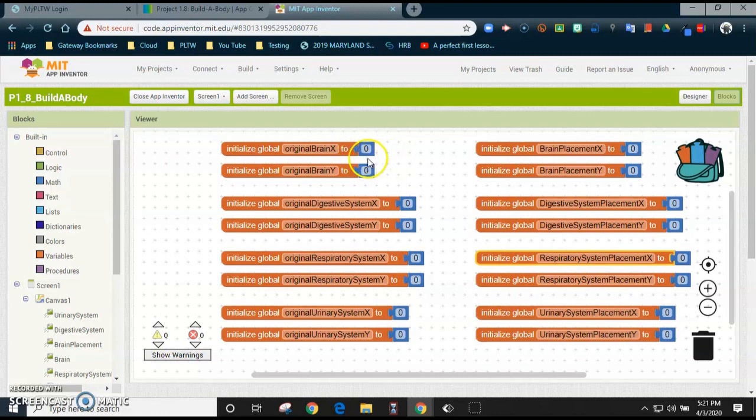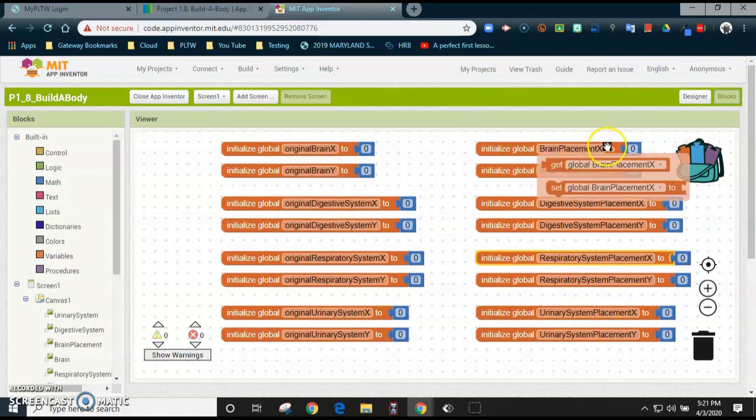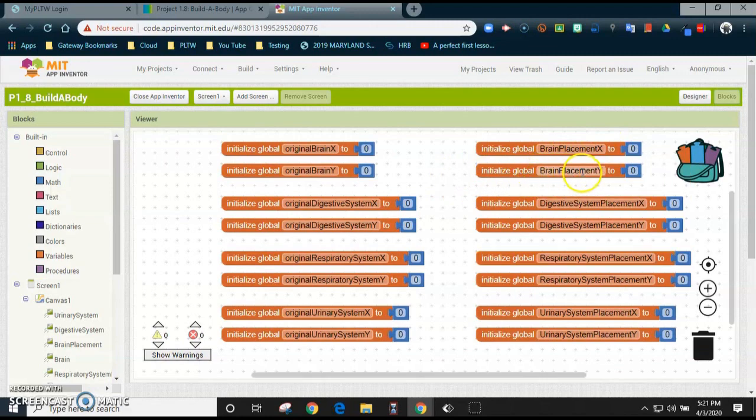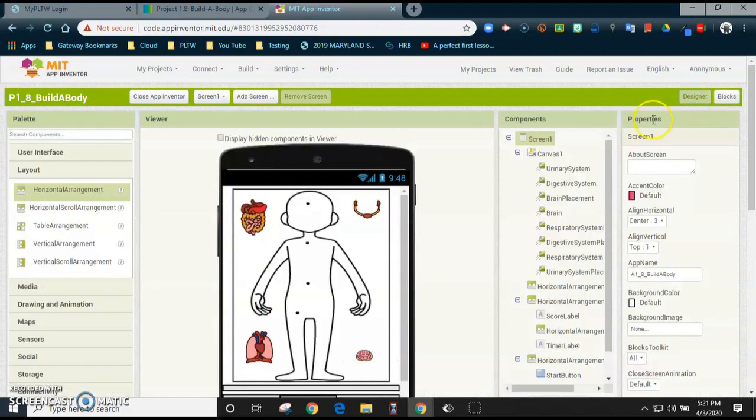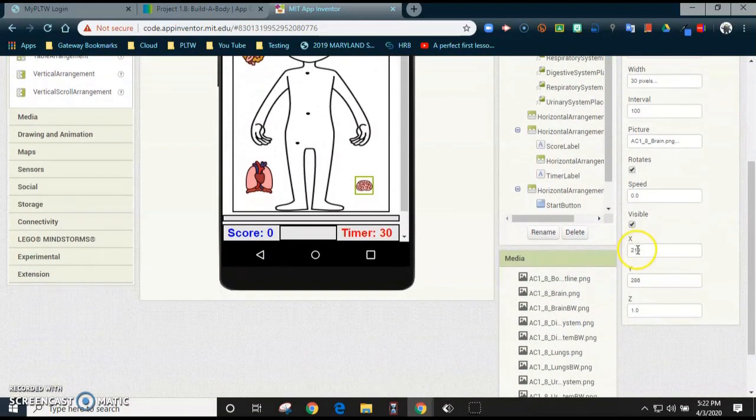So when we look at our first few variables here, we have an original brain X, an original brain Y. You also have a brain placement X and a brain placement Y. What those variables are referring to is the location of either the brain or the brain placement. What we will need to do is to find the XY coordinates for each organ system as well as the placement. So when we take a look at our brain, if we select on that image sprite, we can scroll down in the property window and find out where the placement actually is.